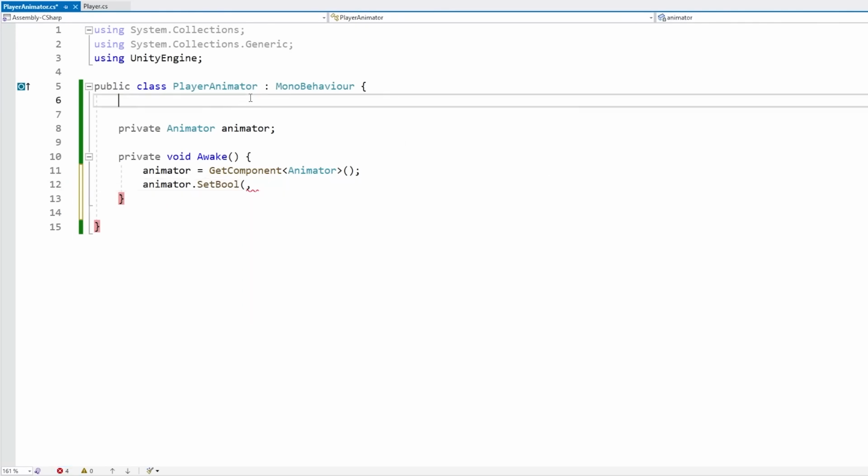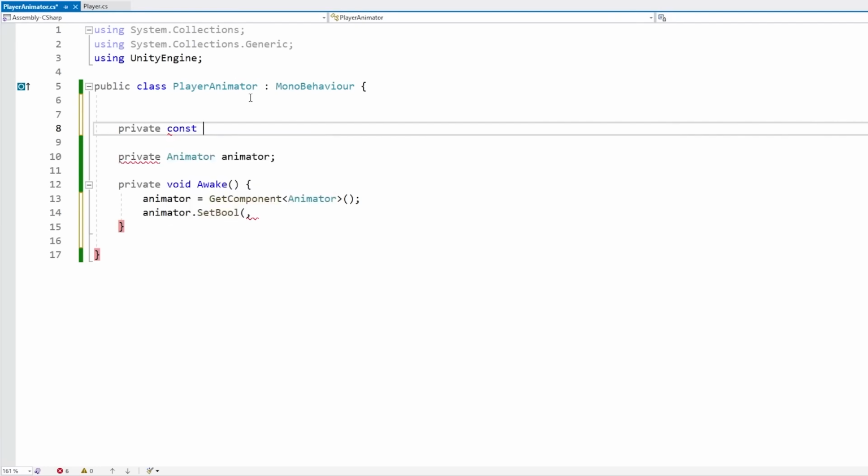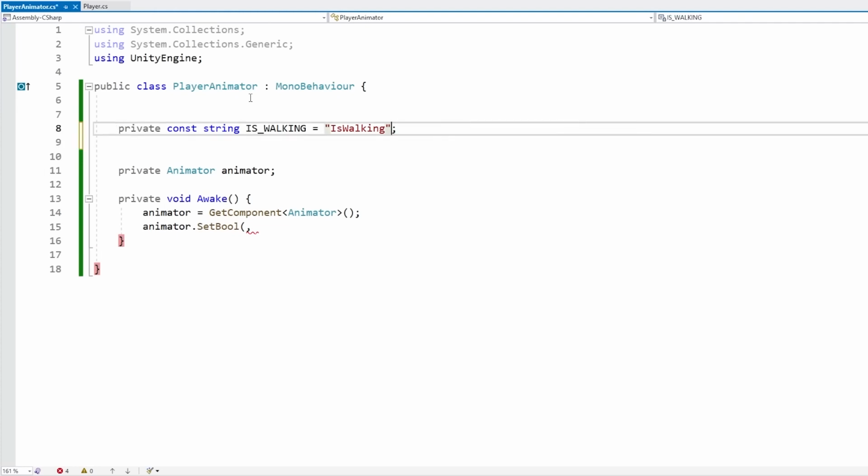let's define a constant up here. So let's make a private, make it const for a constant, meaning this will never change. Make it of type string and call it IS_WALKING. Again, refer back into the naming rule section. For constants, we always use uppercase snake case. So IS_WALKING, and let's set it with "IsWalking". Again, make sure you don't make a mistake here. Make sure you type it exactly like you did on the animator.